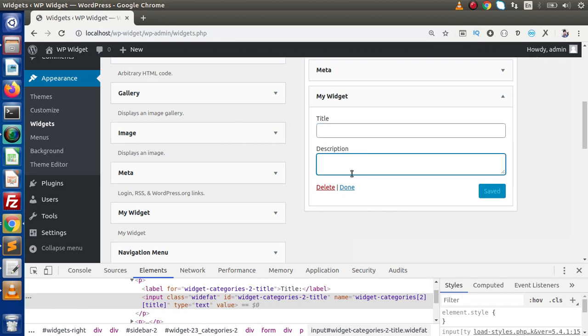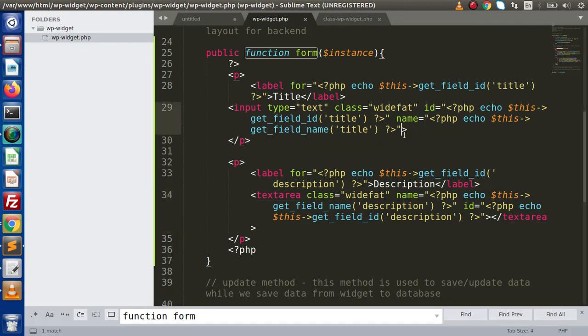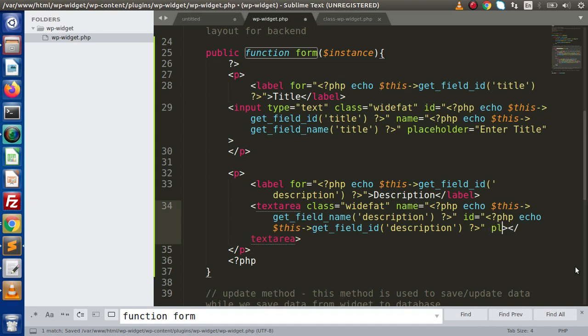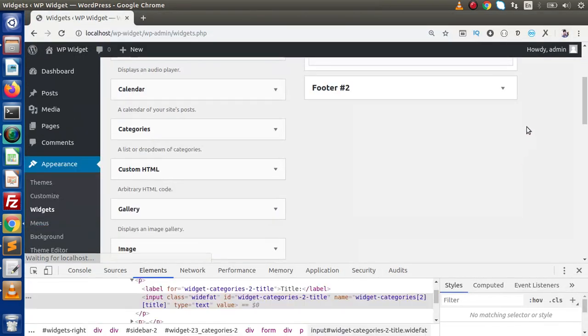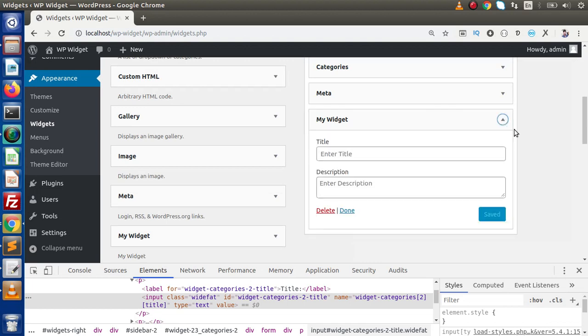Now we want to add a placeholder, also we can add that. Simply here we need to write placeholder, let's enter title, and here if we add placeholder as an attribute, let's say enter description. So if we save all these changes, go here, reload this page, go to footer 2, my widget, and here as we can see this is title as well as enter description as placeholder text.